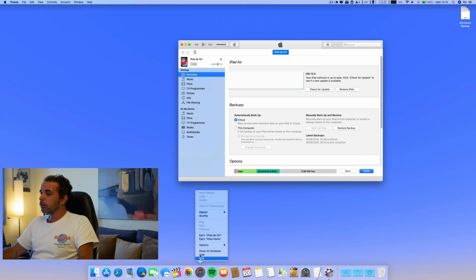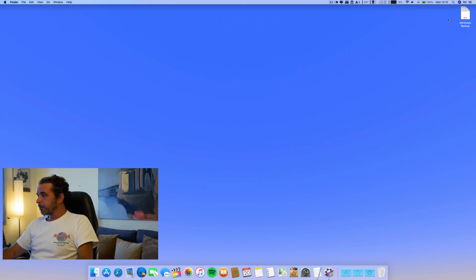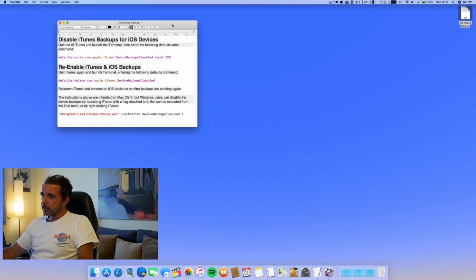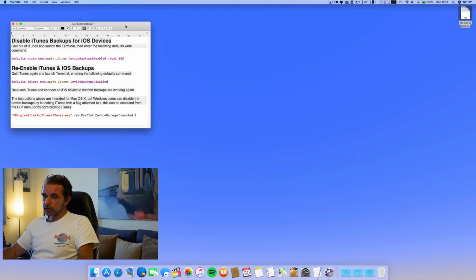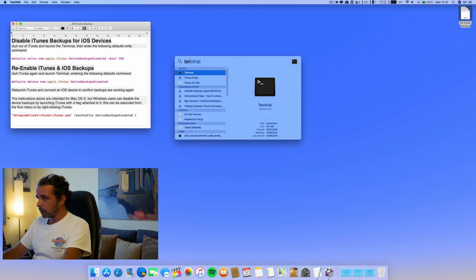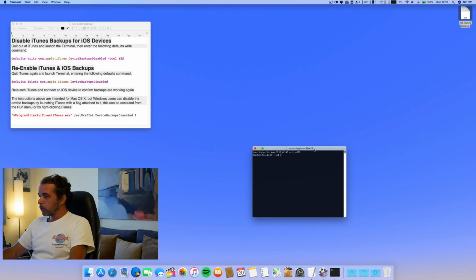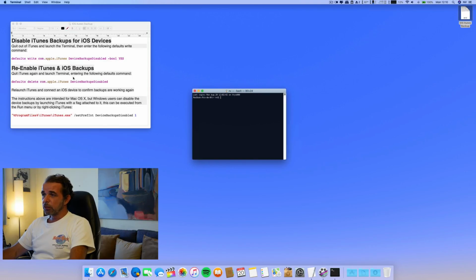First, quit iTunes. Then I have here some text that I will leave in the link in the description. Disable iTunes backups or re-enable it, okay? I don't know why, for me, they disabled iTunes backup. So quite simple, go ahead, look for Terminal. Don't be afraid, guys, no issues whatsoever. So I want to re-enable, as you can see here, my iTunes backup.